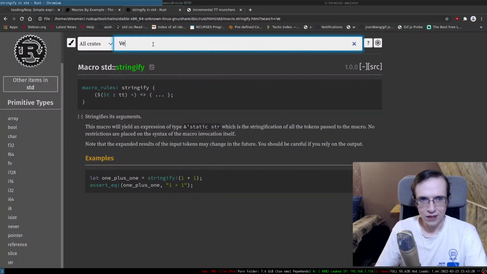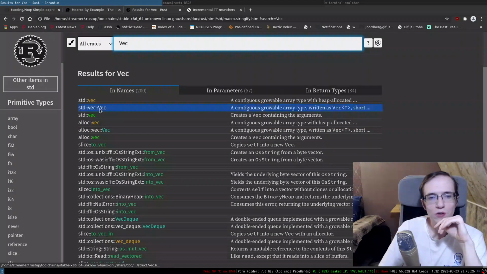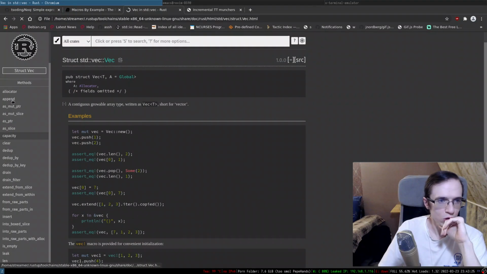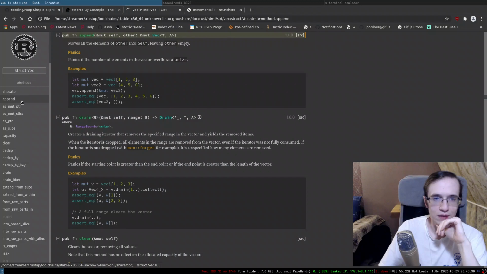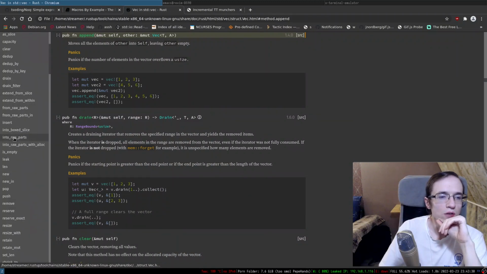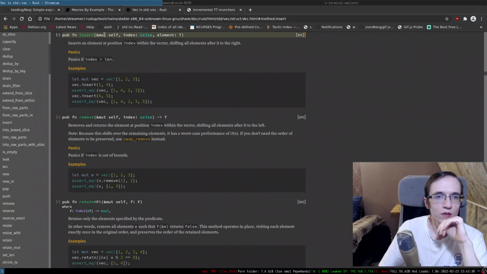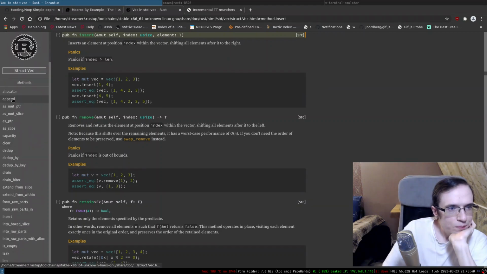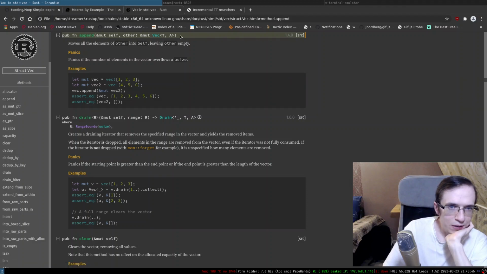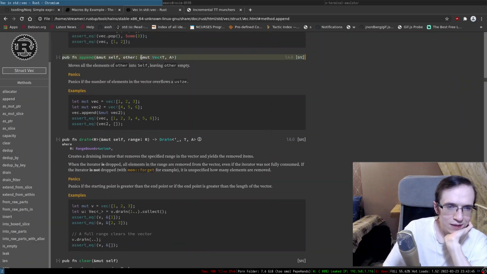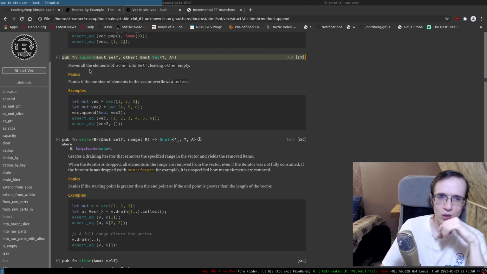So if I take a look at the vector, can I just append an element in front of the vector? So I have append. There should be something like insert, and I can insert an element at position 0 within the vector, shifting all elements to the right. I think it's a good idea. I think, yeah, append is a pretty cool thing. It basically takes a vector and drains the vector into another one.